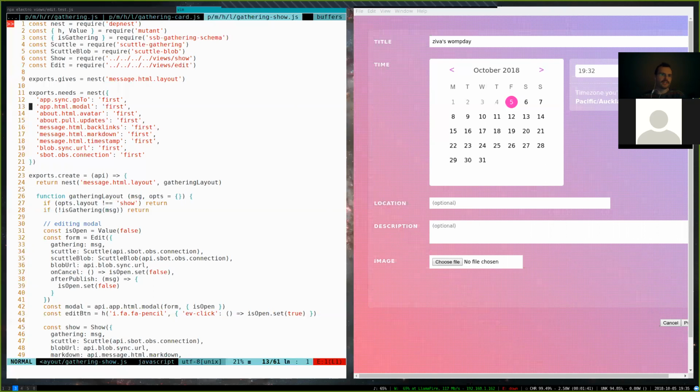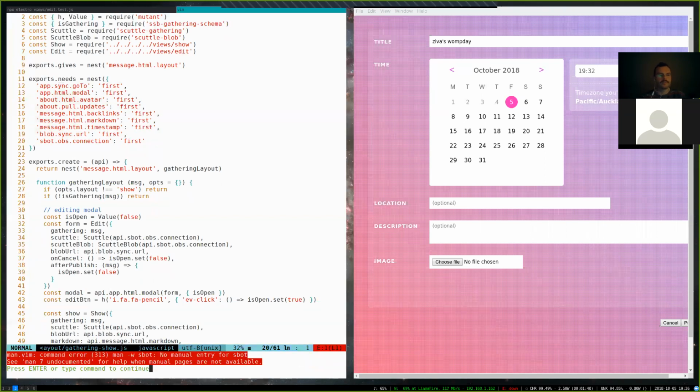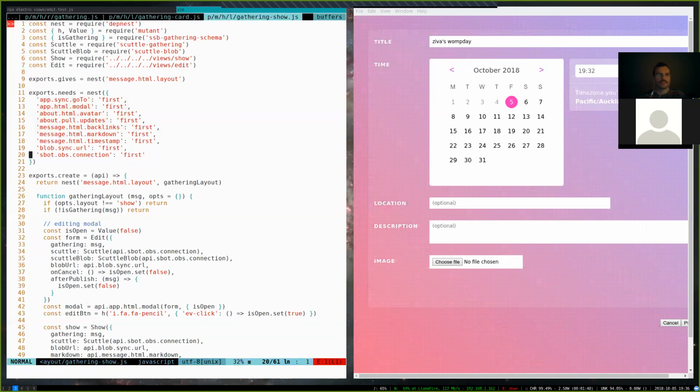Yes. So needs is kind of like the require. This is all of the other things that I need from other parts of the ecosystem. So this is a connection to the ethbot. That's probably the most important for us here. But also, hey, does someone know how to render an avatar? And does someone know how to render Markdown in a particular scuttlebutt way?